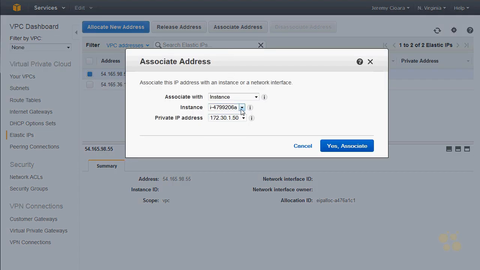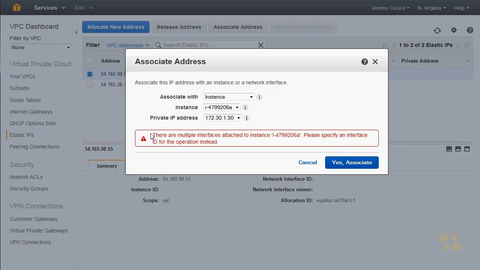Okay, now this is where I'm holding the phone. Now, first off, it won't let me associate it with an instance anymore. Watch what happens. It says, oh, sorry, no. You've got multiple NICs attached to that instance. You can't do this anymore. You got to specify which interface you want this. So I'll go, okay, well, let's assign this public IP address to the network interface, right?